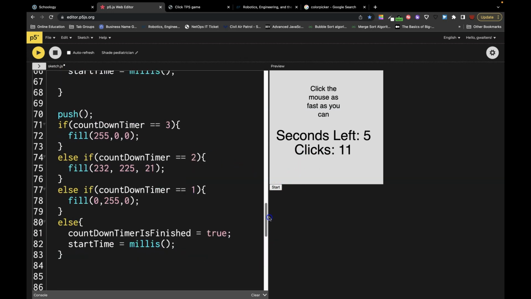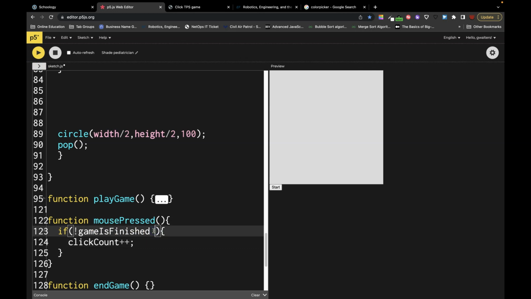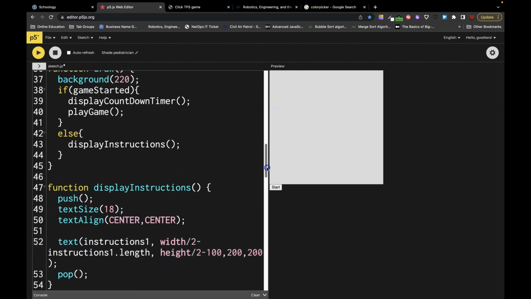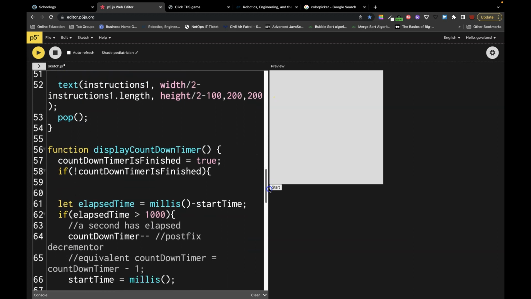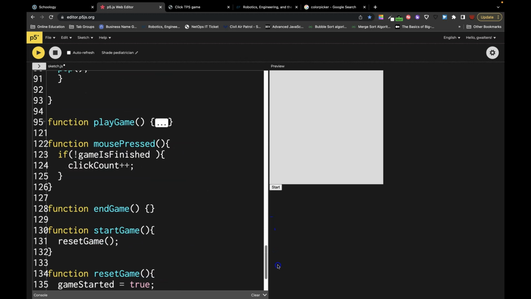I have the countdown timer automatically going through, but that would start going right away. Okay, so I need to do this, and the countdown timer is not finished. So the game is not finished, and the countdown timer is not finished. Or excuse me, the countdown timer needs to be finished, the game timer needs to not be finished.